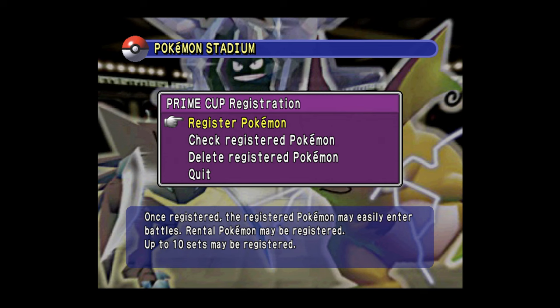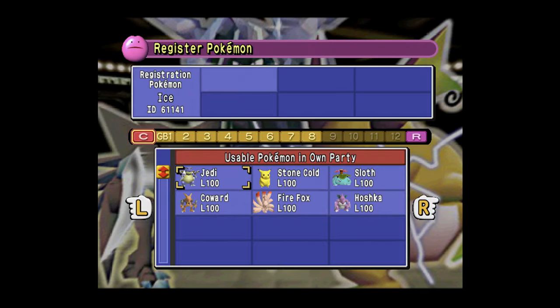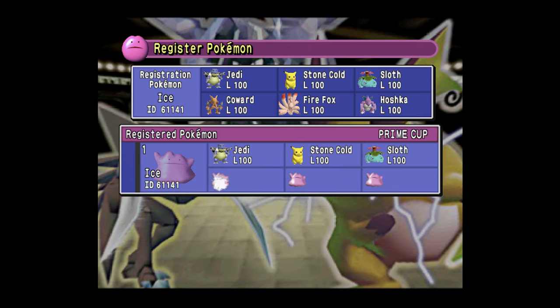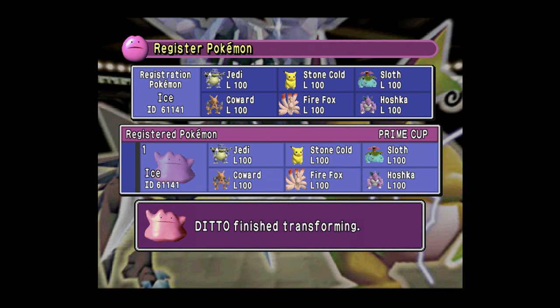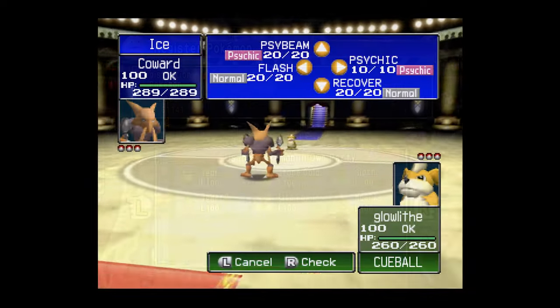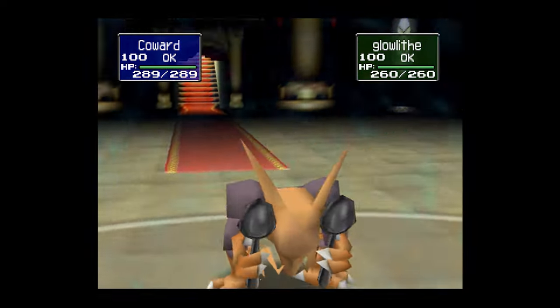Registration. Register Pokemon. And I'm going to register the Pokemon from my Game Boy cart here. So here we go. And there we go. I just registered a team in emulation using a Pokemon Yellow ROM file. And save. And there we go, Pokemon Stadium being played to its fullest extent through emulation. Very cool stuff.